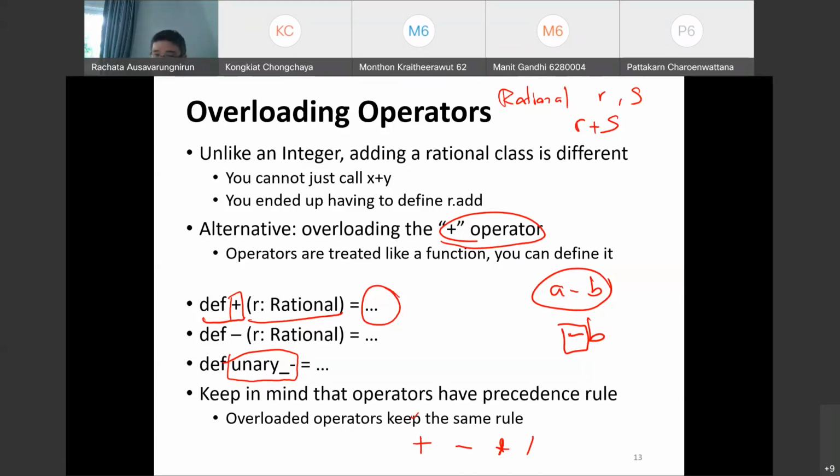The multiply, right? The divide would be done first, then the plus and then minus. So make sure when you overload the operator, it follows the same rule. The add sign will get done after the multiply sign. Make sure that that is still intact, right? Otherwise your program might run into bugs.